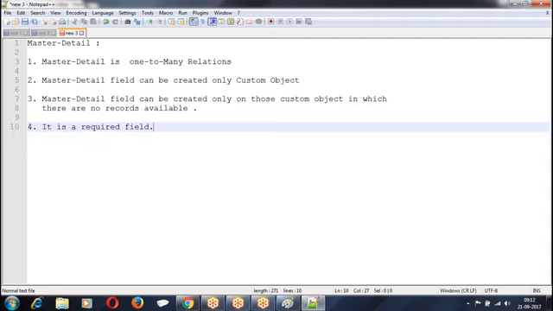Again I repeat. Master detail is a one-to-many relation. This can be created only on a custom object, and only on those objects in which there are no records. That object should not have any data in it. If the object has any data, we cannot create it. It is a required field.